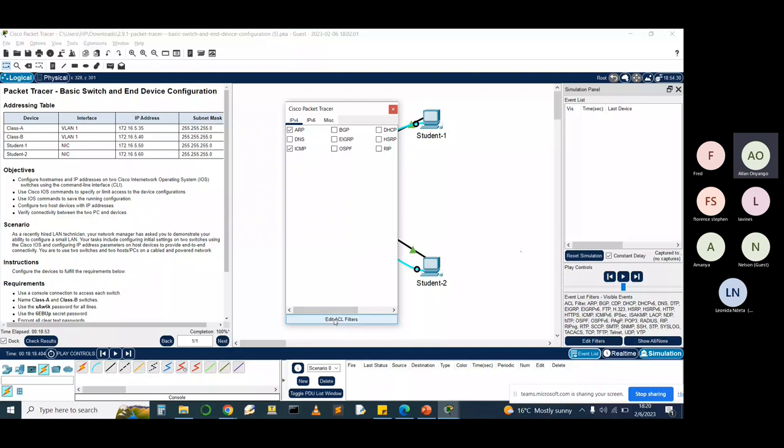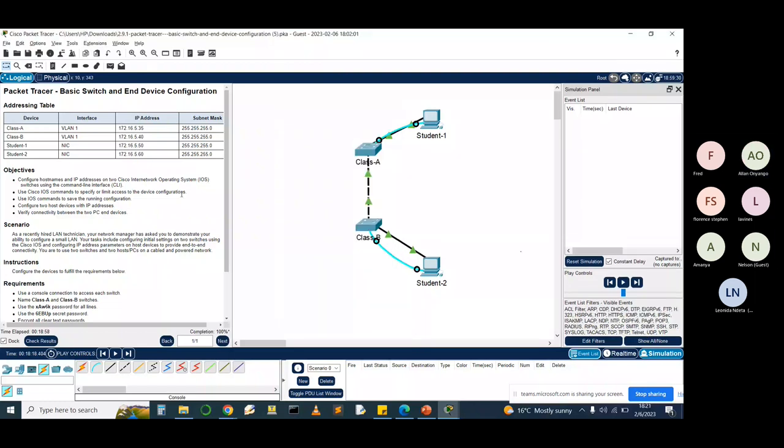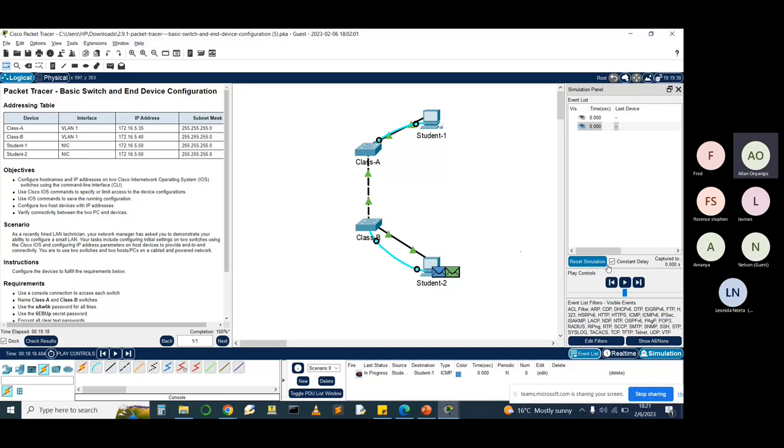This is another way of doing pinging. So I'm going to come here and take the simple PDU up here. It looks like an envelope. I'm going to click that PC, and I click PC one, for example. I want to ping the two PCs. So I come here and I click yes. That's what is actually happening. When I ping, messages move from PC two to switch B to switch A, and they go to student one PC. All right. And I can make them come a bit faster.